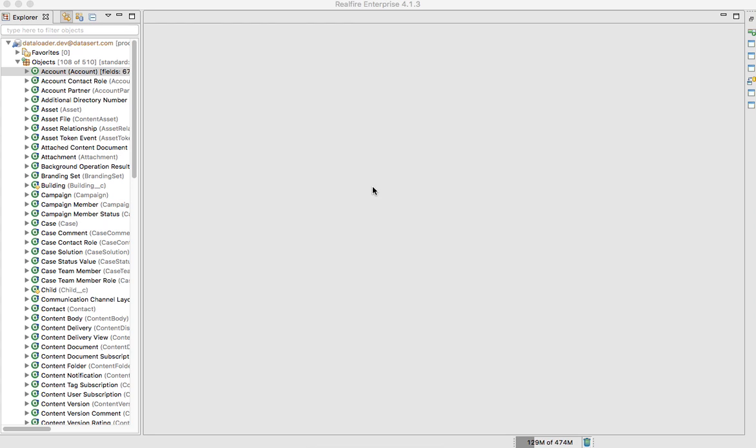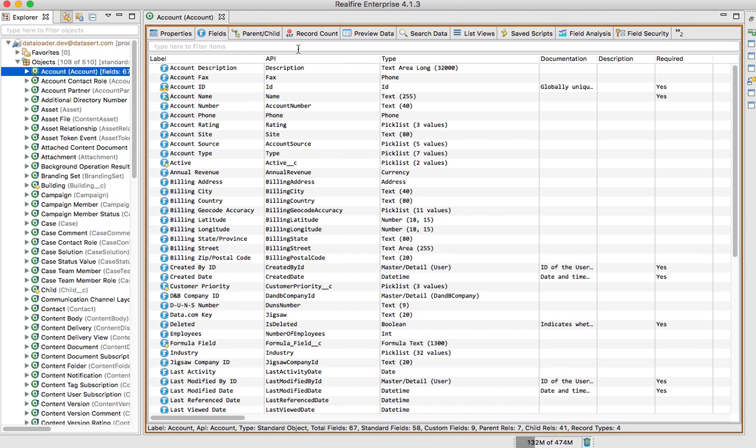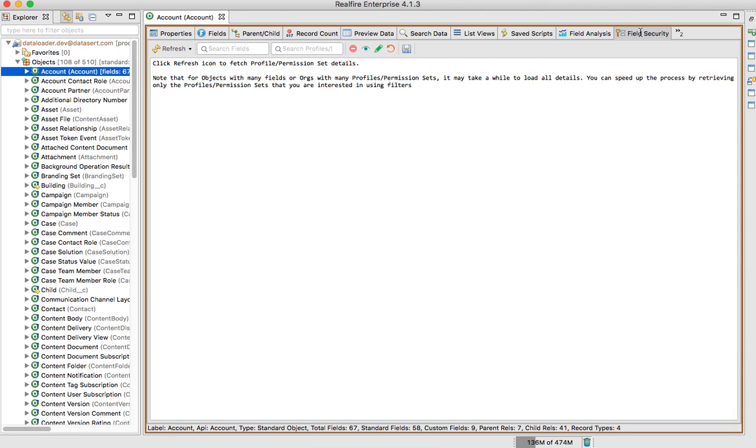So this feature allows you to visualize the fields of a particular object and their security across all the profiles and the permission sets in your org. So you get one complete picture of all the fields within an object and all the profiles and the permission sets. To access it, select any of the objects and go to a tab called Field Security.